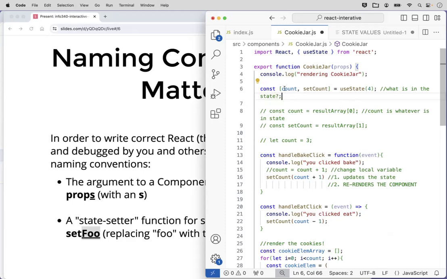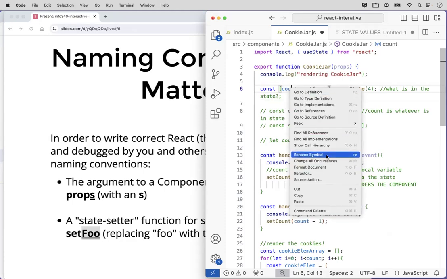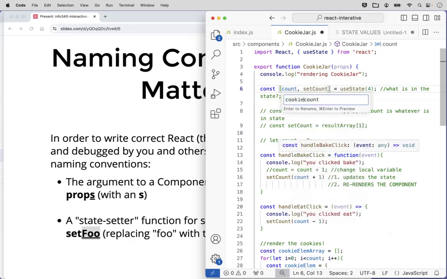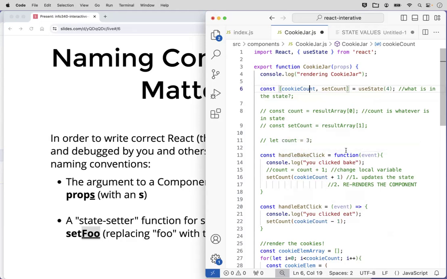If you decide you want to rename this, right? If I want to rename this thing to be the cookie count, which I can do, that's fine. Then I have to rename this guy as well to make sure he is also, come on, there we go. This guy's also set cookie count, right? We want to make sure those two things match along the way.